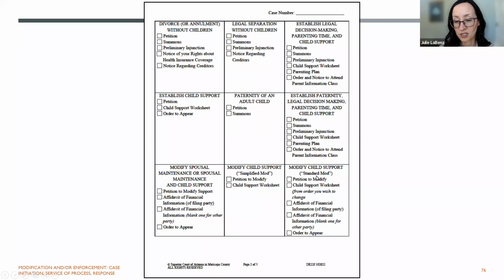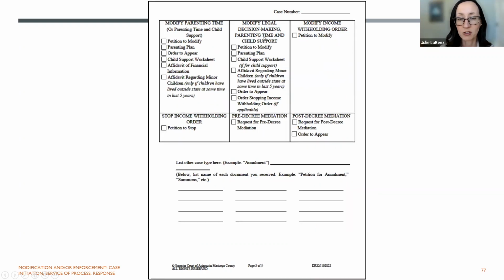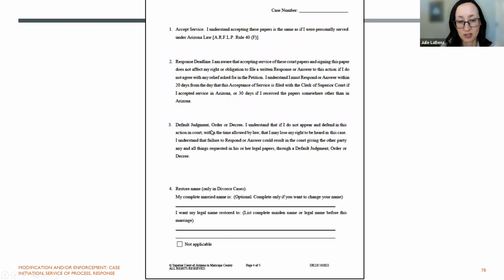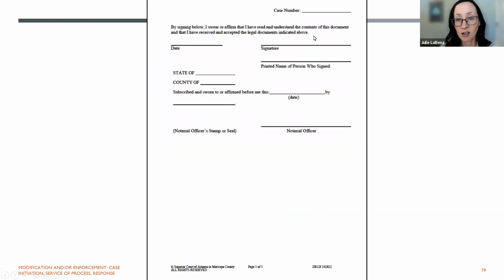Here, what we're talking about is the standard modification process for child support, modifying parenting time, legal decision-making, parenting time and child support, income withholding order, stop income withholding order, post-decree mediation. So you'd find what box applies in your case and then check these boxes for all of the papers that you filed to initiate your case, that you're providing a copy to the other side, that they're now signing this acceptance of service, acknowledging receipt of these papers. This is where they would sign saying, yeah, I received these papers. Okay, so that's the acceptance of service.